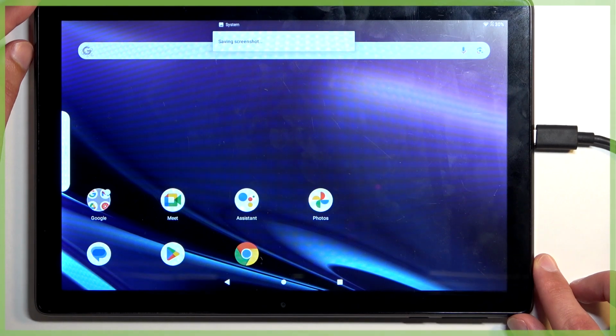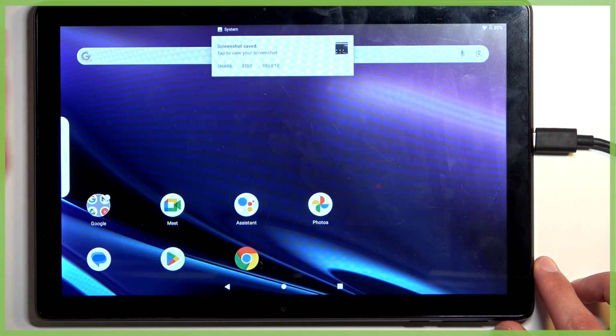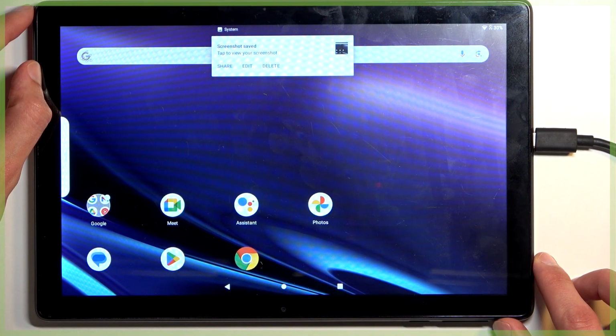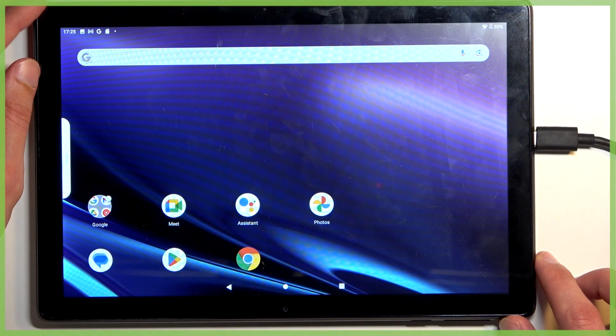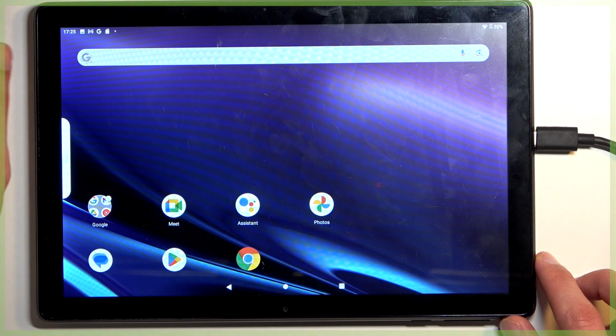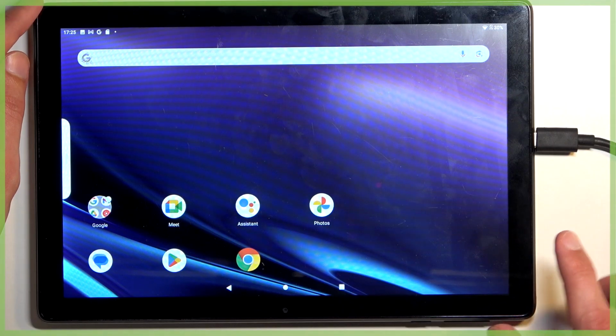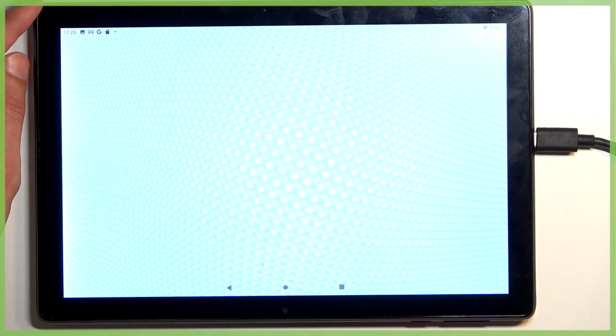You'll have this sound with the notification that it's saving the screenshot. It also gives you the option to share, edit, or delete it from here, and if you don't do anything with it, it will just disappear after a moment. Once it does so, you can open up your photos.